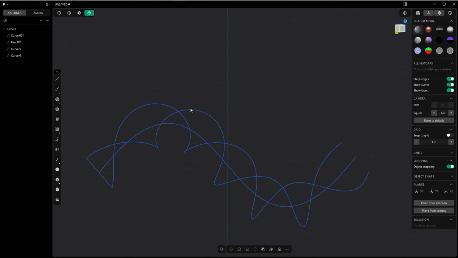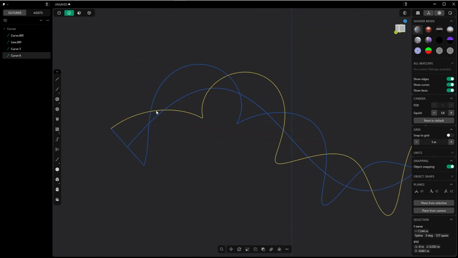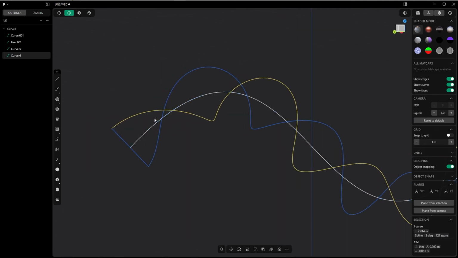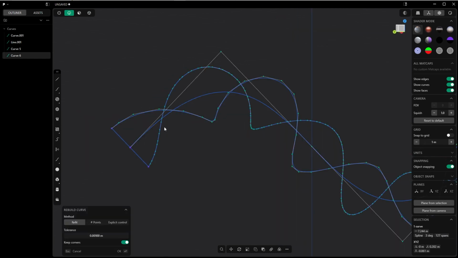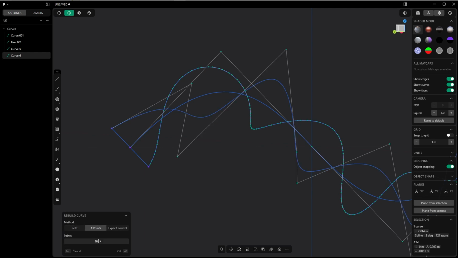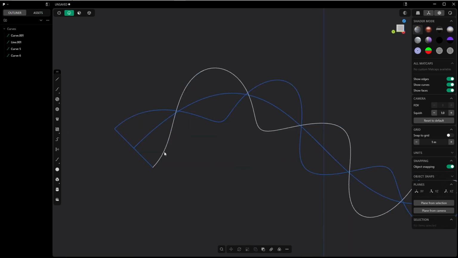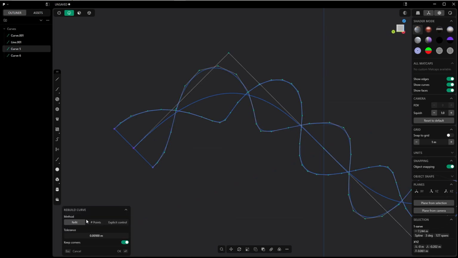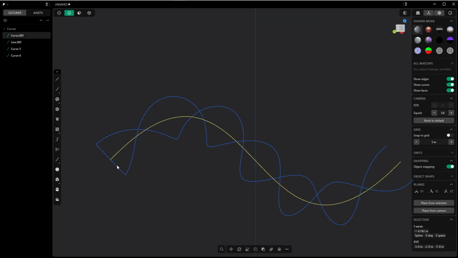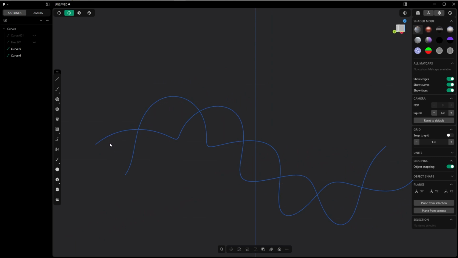We can delete it. Select the first curve we have just extracted and rebuild it. I have a shortcut for that. And this is important. I go with the points method so I can give it an exact value, something like 50. That looks okay. And I will do the same with the other curve. Rebuild, points method, 50. And now we can hide these guys. We don't need them. Or we can delete them right away, it's up to you.